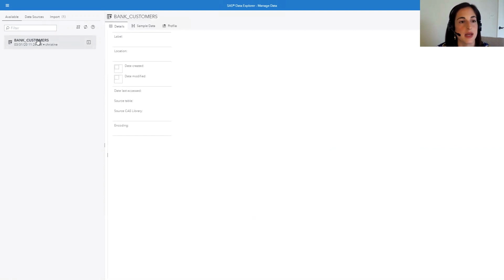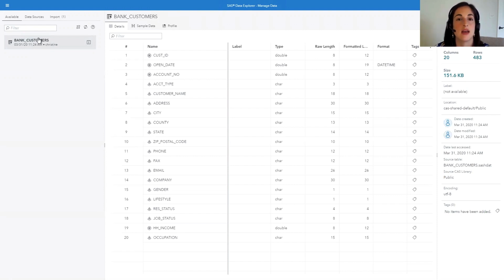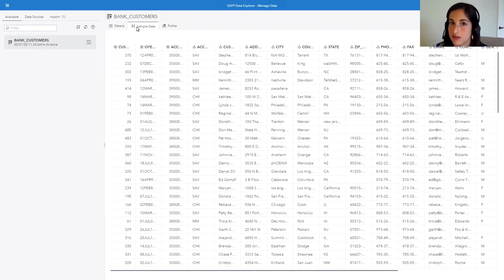If I click on bank_customers, in the middle, I'm going to get some information about my data and my memory table. So again, this is where I can do the exploring of SAS Data Explorer. The first thing we see is this Details tab, which gives us some column names and data types. Over on the far right, it gives us information about the actual table, so how many columns and rows exist. If I click on Sample Data, I can get a sample of my data. By default, it's going to sample 100 rows of data, but it can sample up to, I believe, 5,000 rows of data.